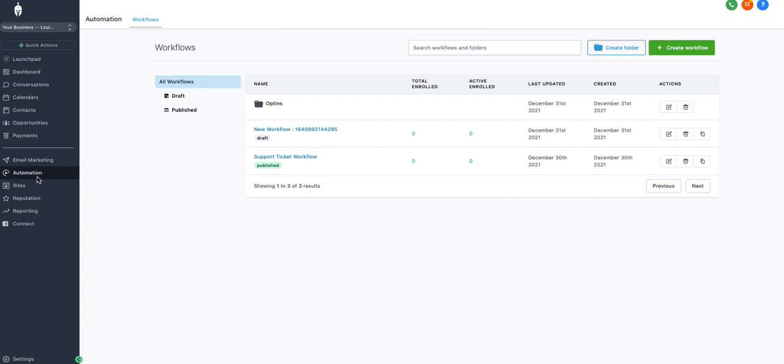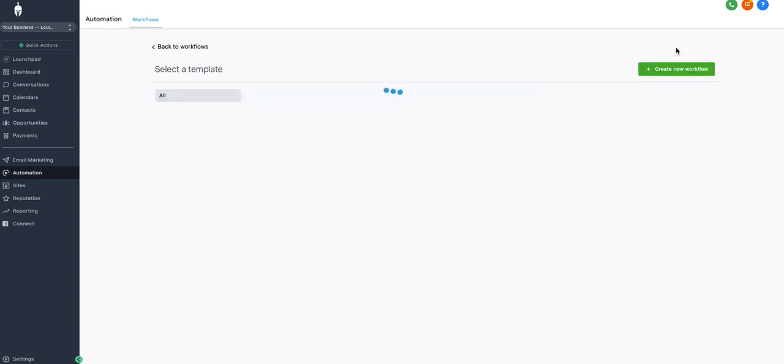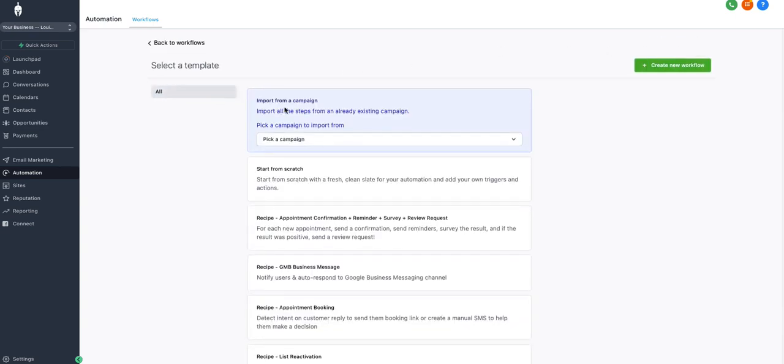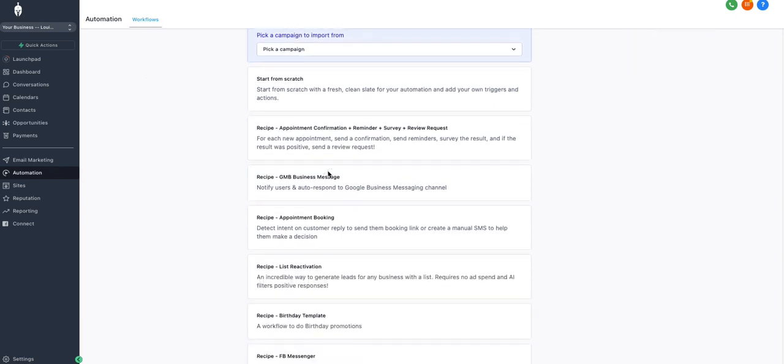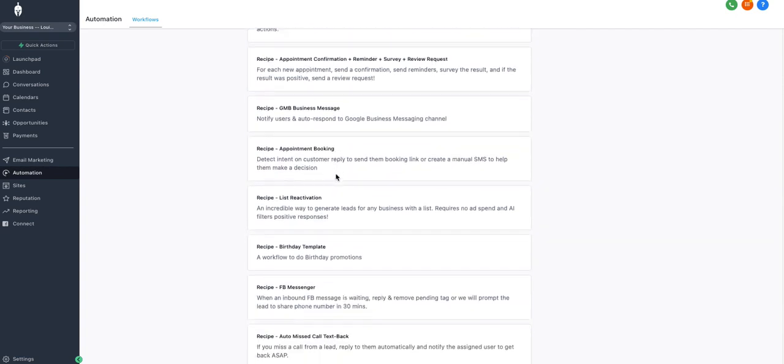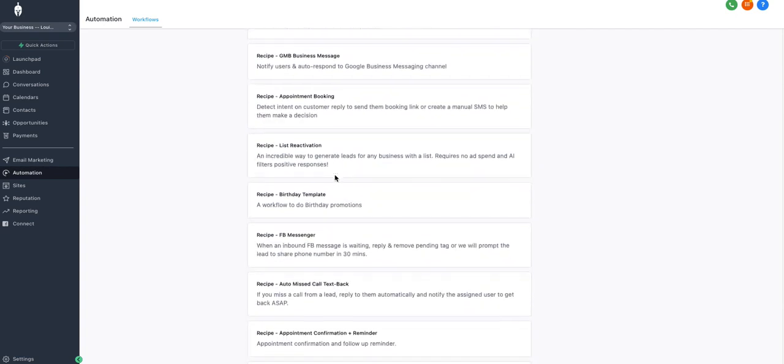Now, if you've got your automation tab selected here, and you can see workflows right here, what you're going to do is go to Create Workflow. And when you do that, right below Import from Campaign and Start from Scratch, you're going to see the word recipe. These are all recipes of campaigns that are already set up, ready to go.